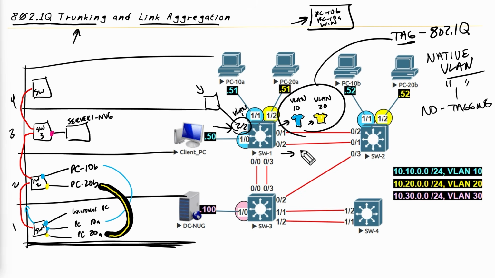So if a frame of data is received at the switch, over here at switch 2, and it doesn't have a tag, there's no 802.1q tag there at all, the receiving side will assume, hey, this frame of data is associated with VLAN 1. That's also presuming that both switches are using VLAN 1 as the native default VLAN, which they would be by default.